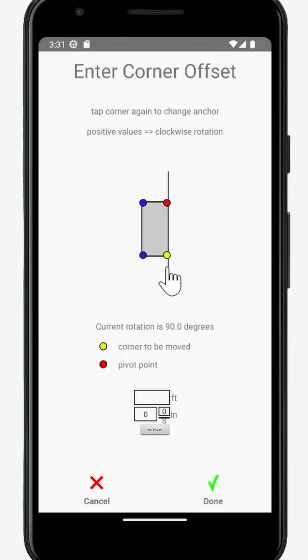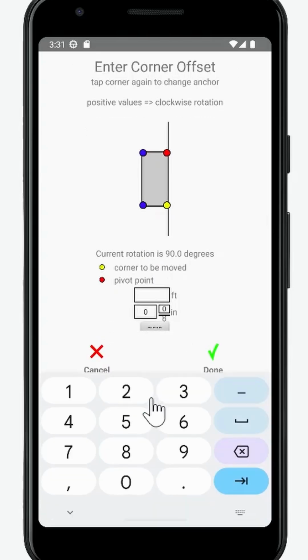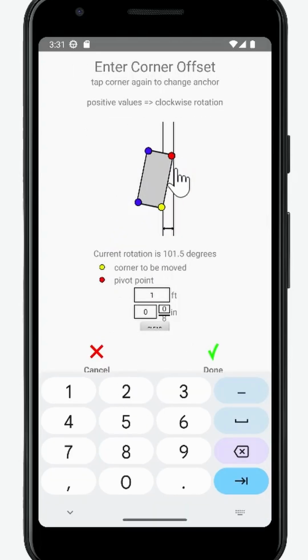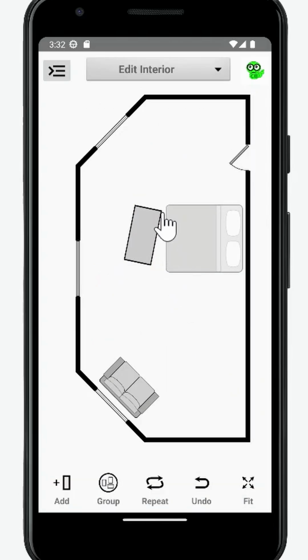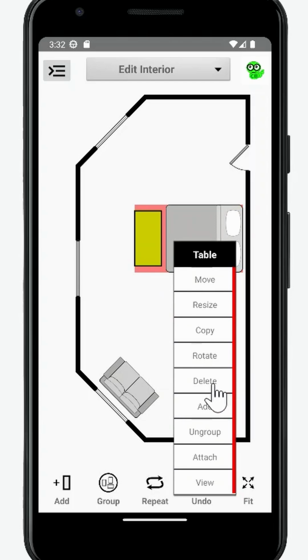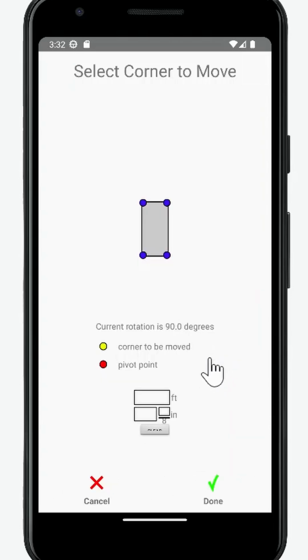So in this case, you know what this measurement is, and let's say you want to move this 1 foot out compared to that. So if you enter 1 foot here, you can see that, again, this is the rotate point, and it moved this 1 foot out. So if I were to click done now, this is what you'll see, where this corner remained anchored, and this corner was moved out by an additional 1 foot.